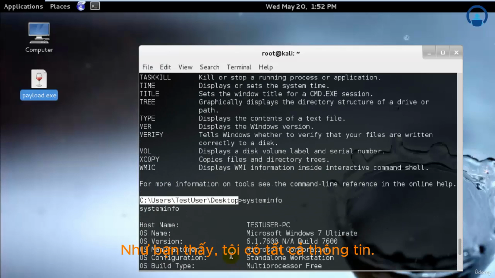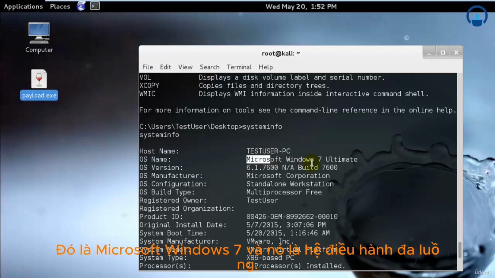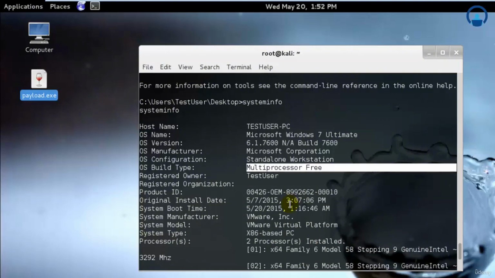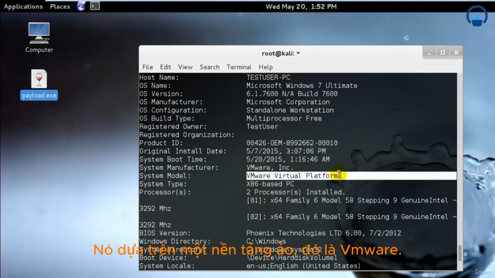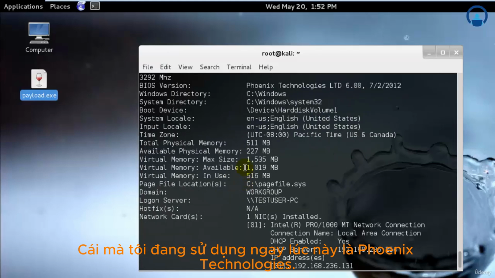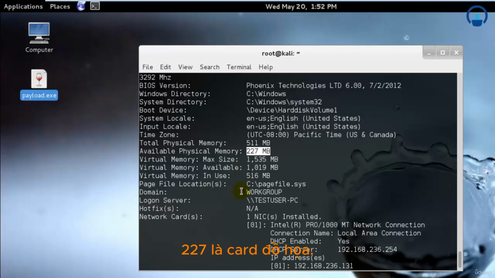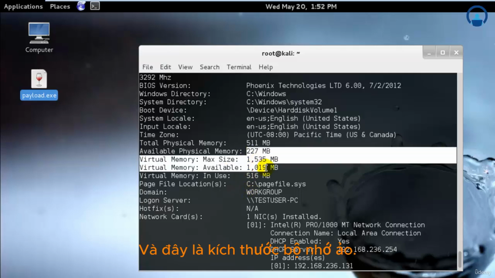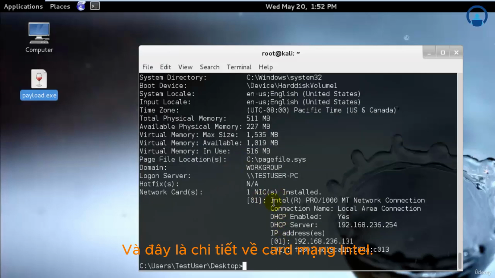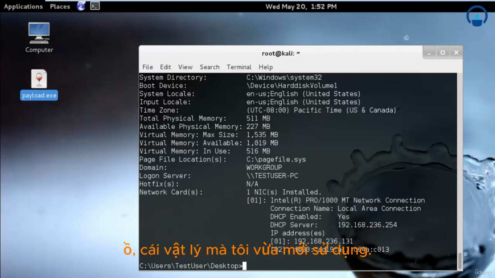So as you can see, I have all the information. Test user is the username of the PC. It's a Microsoft Windows 7 and it is a multi-processor OS. It's based on a virtual platform, that's VMware, the one which I am using right now. Phoenix Technologies. Total RAM I have given it is 511. 227 is the graphic card, and this is the virtual memory size. And this is the Intel network card detail, the physical one that I have just been using to connect through VMware.